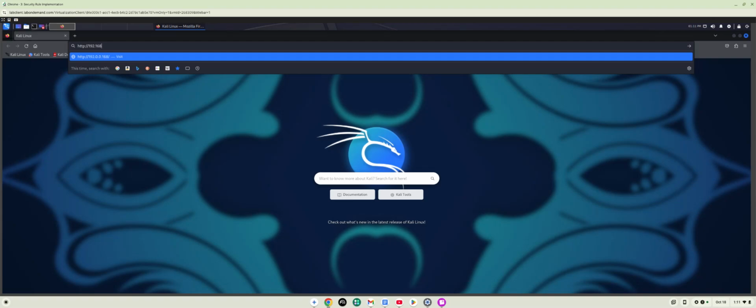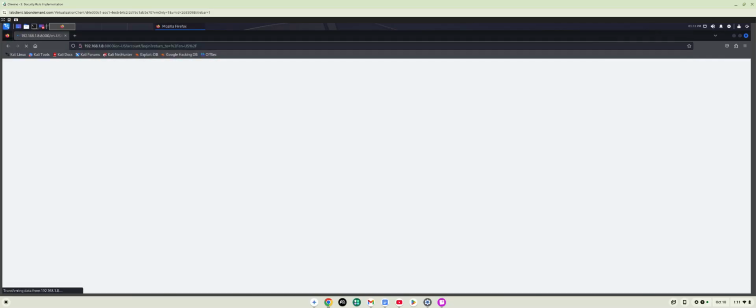168.1.8, and we're also going to be utilizing port 8000 to get there. All right, there we go. So Splunk is loading.